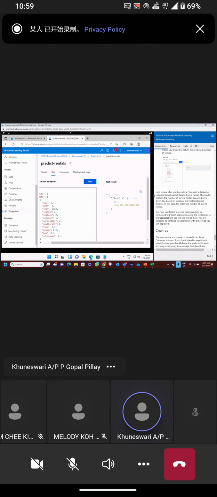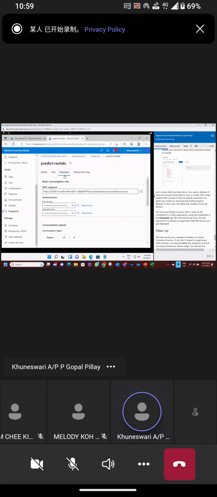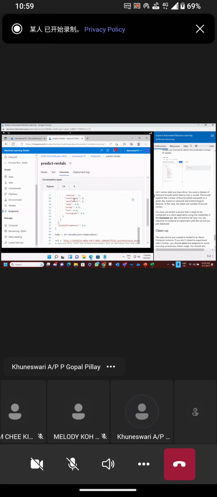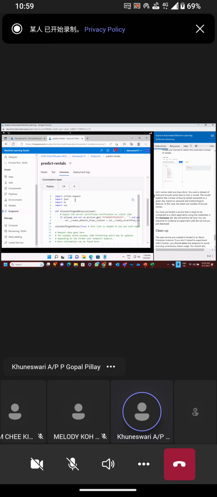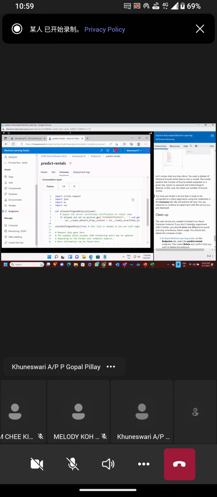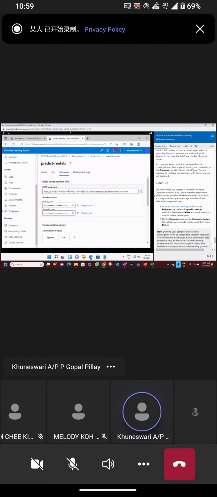You have just tested a service that is ready to connect to a client application using the credentials in the consume tab. So go to the consume tab. You have a REST endpoint, authentication, primary key and secondary key. You can actually give this to your client. So this is your deployed service. This is the basic consumption information which you can give your client to use. Okay, has everyone completed all this part?